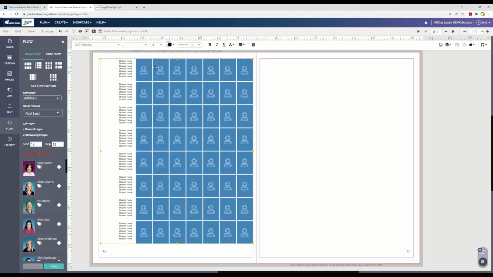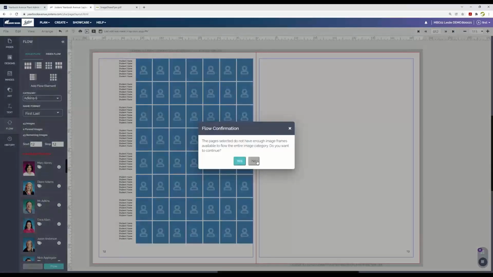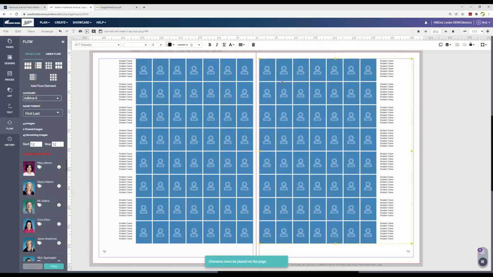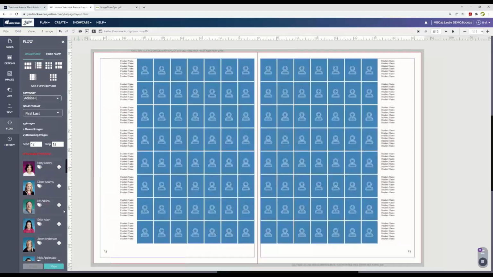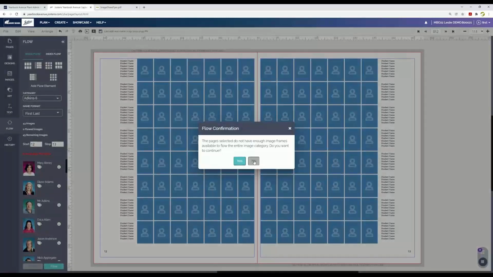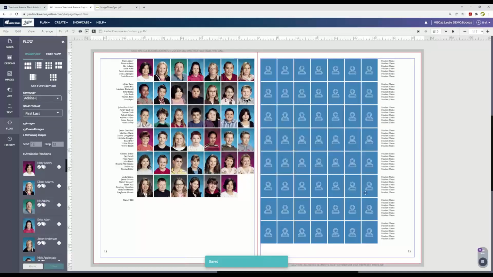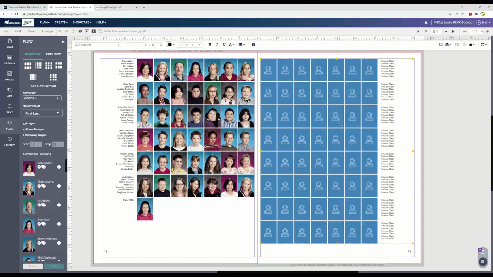And let's see, I'm going to do 43 images. Let's see if it'll flow. Okay. So let me put another one over here. I think I need to save. Okay, so the students all flow over here with their names. Then you can change these flow panels however you'd like.